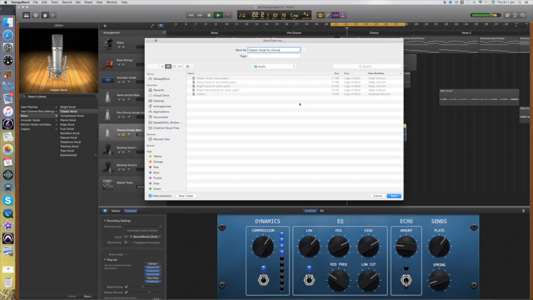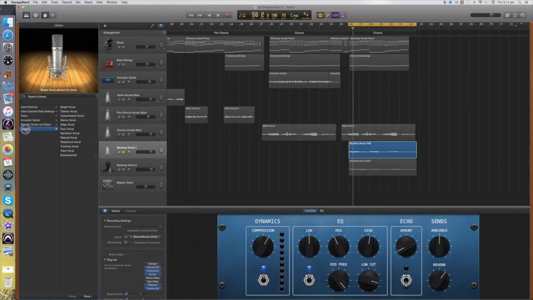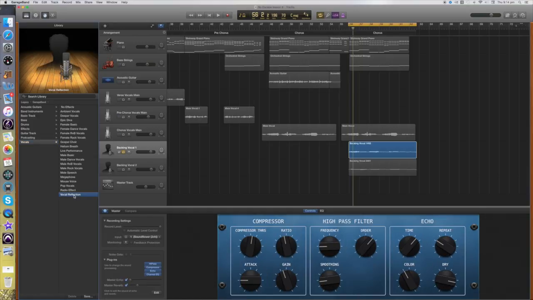Now it's time to move on to the backing vocals. For the backing vocals, I'm going to use the vocal reflection effect. This time, I'm not going to change any of the controls.